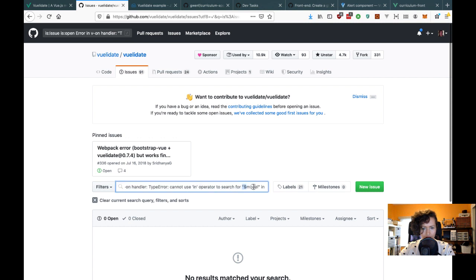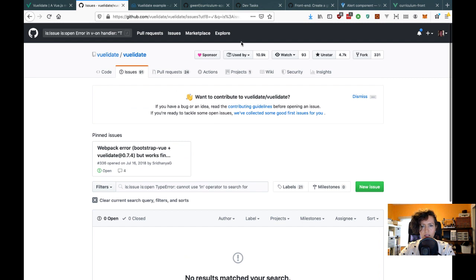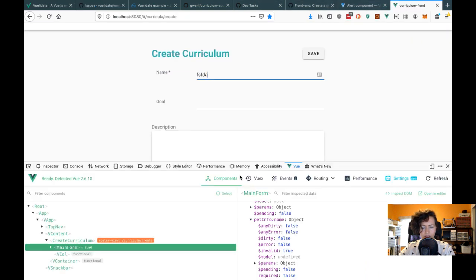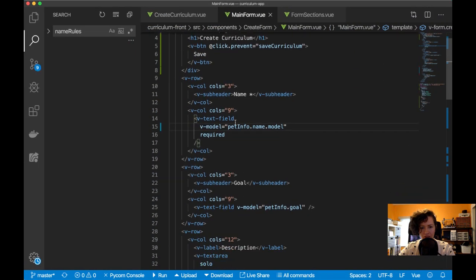Validate. Nope, I didn't. So I guess maybe it's just something I'm doing. All right, so let me see if I can just get this to model on something I create.